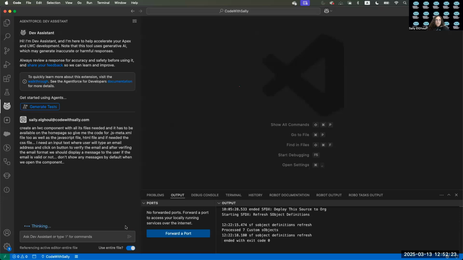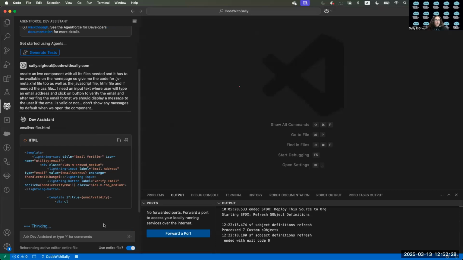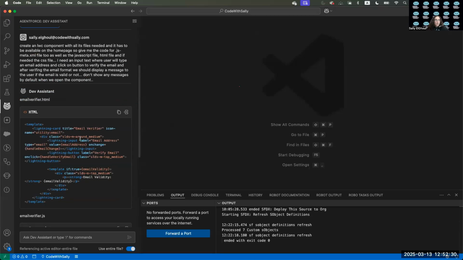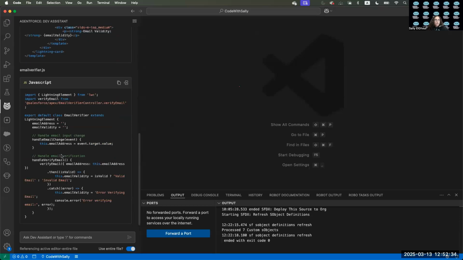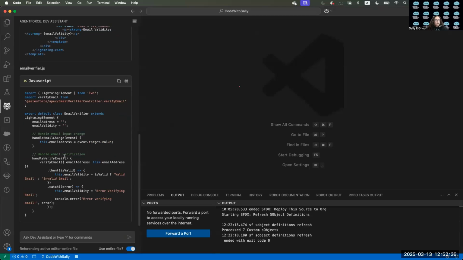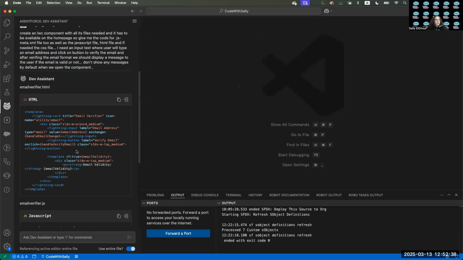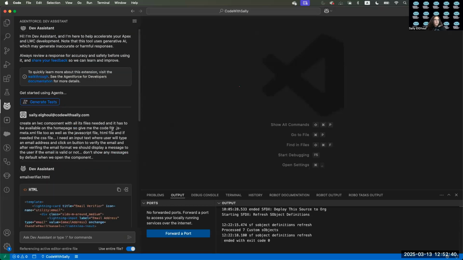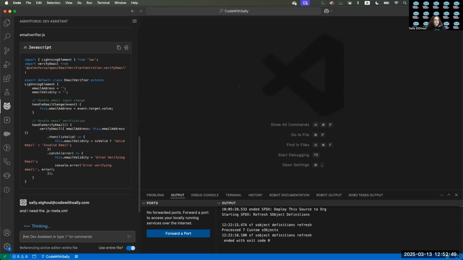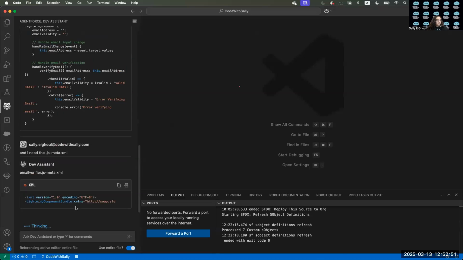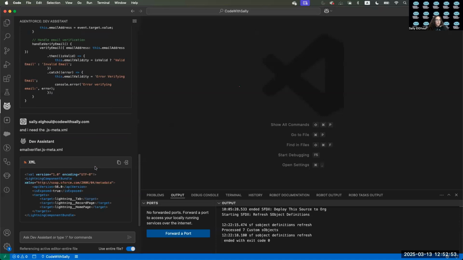So let's try to hit generate using such a prompt. It started to give me here the HTML. It gave me the JavaScript file. And did it stop? Okay, it didn't give me the meta file. Last time when I tried it, it gave me the meta file. I can tell it, okay, and I need the meta file as well. Okay, so it gave me here.